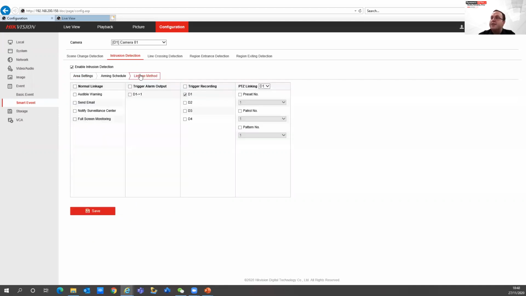And our linkage actions are still the same as they are on the motion detection, so we can have that going through the app, we can have it going through to send emails, monitoring stations, for example, or we can have the full screen monitoring trigger on the actual recorder itself using the local output.